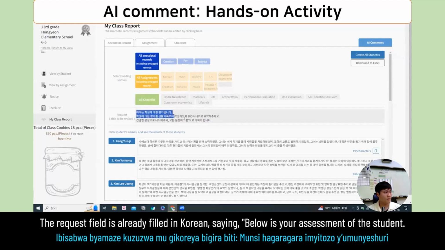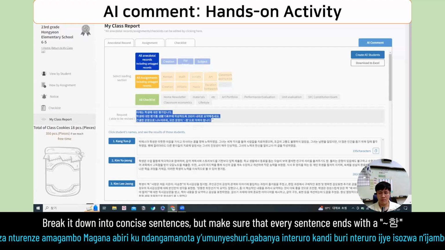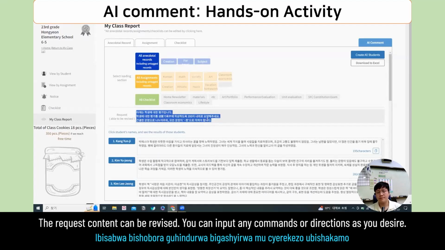The request field is already filled in Korean, saying, "Below is your assessment of the student. Please summarize your assessment of the student into 100 characters or less for the student report card. Break it down into concise sentences, but make sure that every sentence ends with a which represents the simple style in written language." The request content can be revised. You can input any commands or directions as you desire.